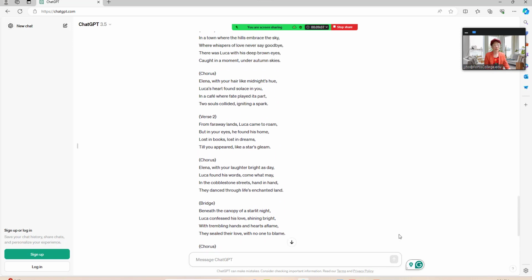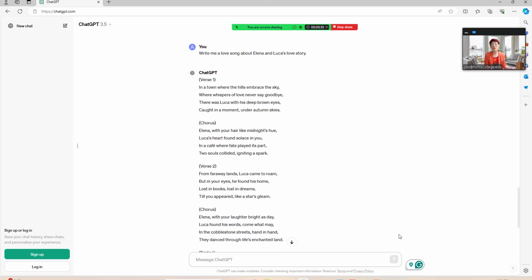In a town where the hills embrace the sky, where whispers of love never say goodbye, there was Luca with his deep brown eyes caught in a moment under autumn skies. Alina with her hair like midnight hue, Luca's heart found solace in you. In a cafe where fate played its part, two souls collided, igniting a spark. From faraway lands, Luca came to roam, but in her eyes he found his home. Lost in books, lost in dreams, till she appeared like a star's gleam.